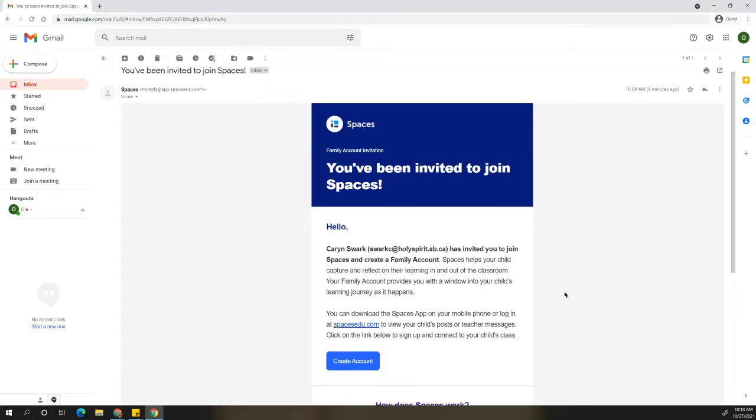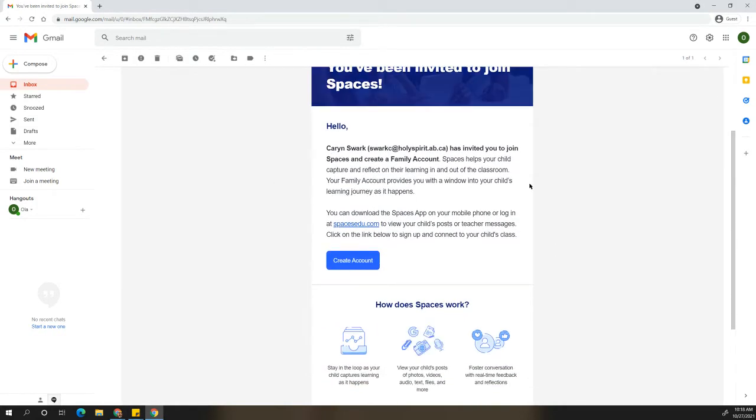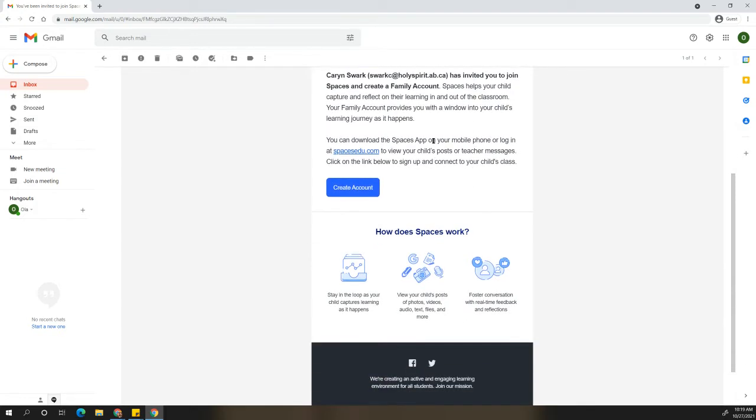So when you click on that, it will tell you which teacher contacted you. And you have two options. You can download the Spaces app on your mobile phone, or you can log in online to view your child's posts and teacher messages. So let's do that for now.